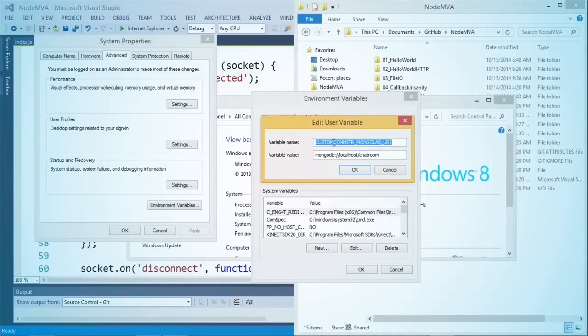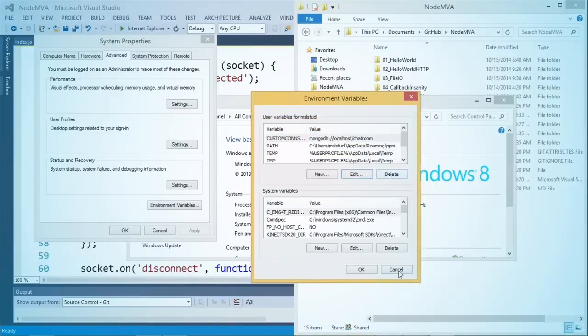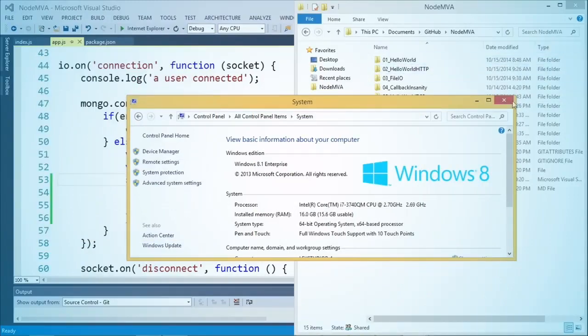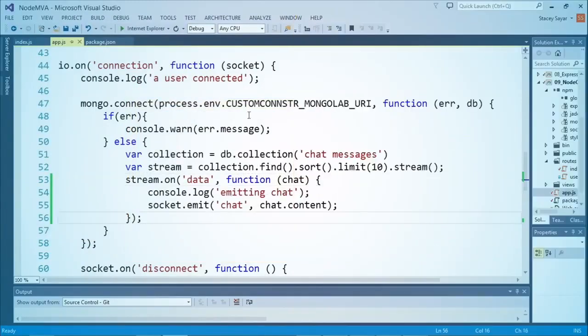This variable will be available to all of our node processes as an environment variable. So I'm going to cancel this because I don't want to change anything. Cancel, cancel, close. Here we have it.